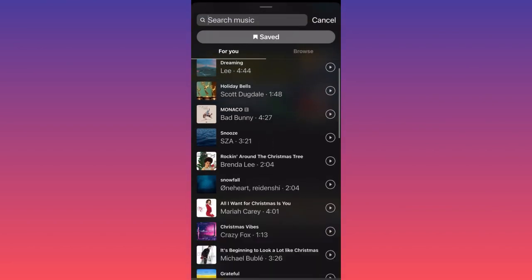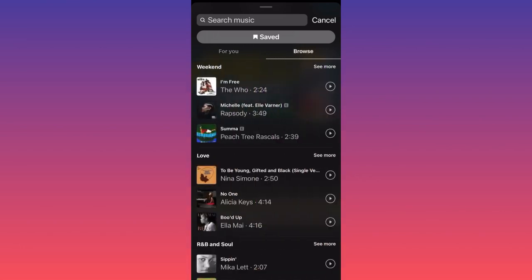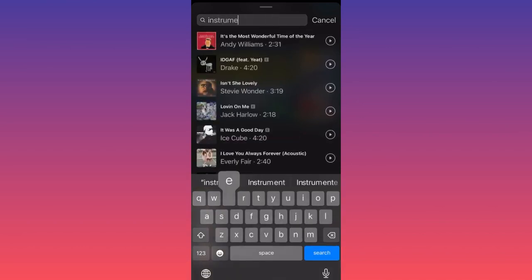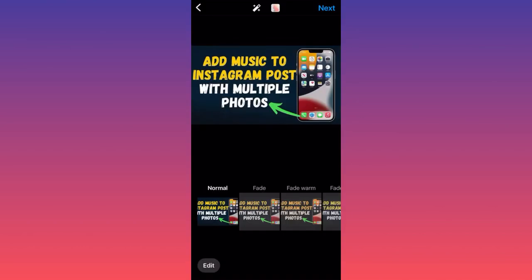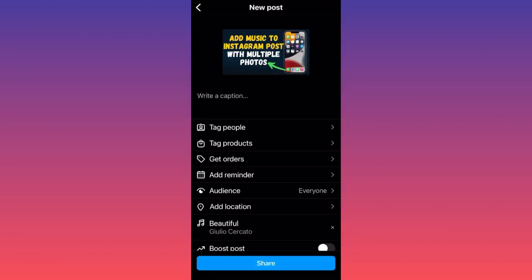Okay, so for example, let's pick something boring, some instrumental, right? Then you click done, right? After we pick the song, now we can move on to the last page where we can actually post.